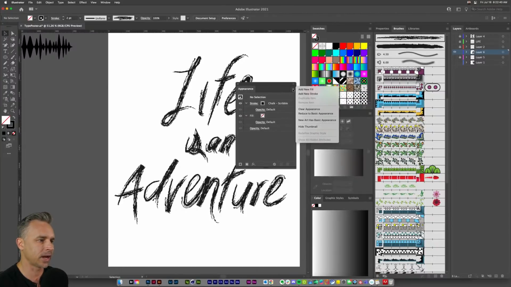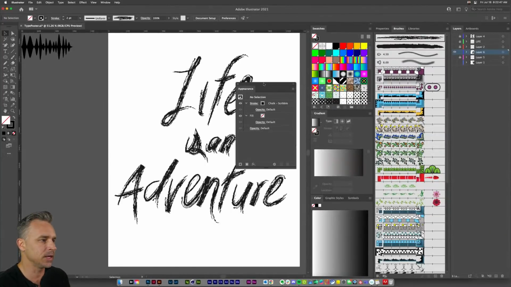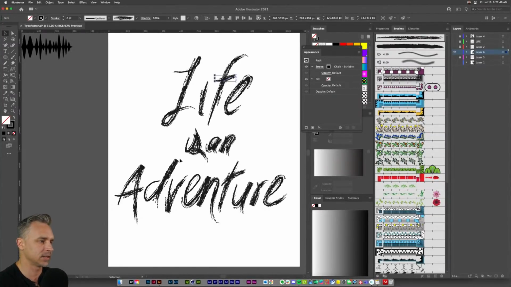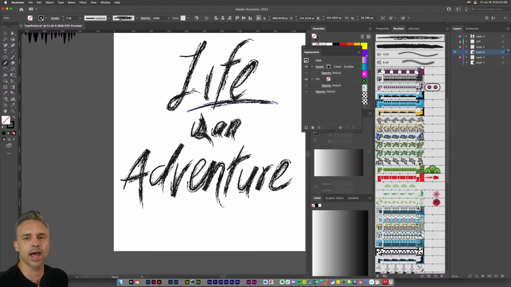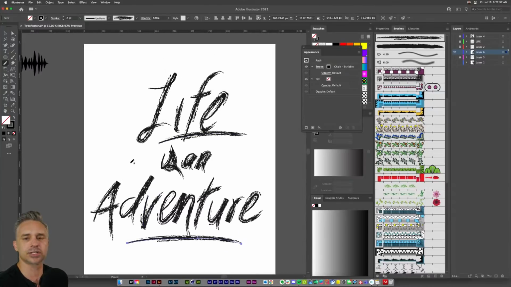In fact, I'm gonna make a couple of these. I'm first gonna turn this on. I'm gonna uncheck new art has basic appearance. So I have that unchecked. This means the last selected line, if I click on this line and then I go to draw with the pencil, it's gonna have my last selected line, which I love, right?